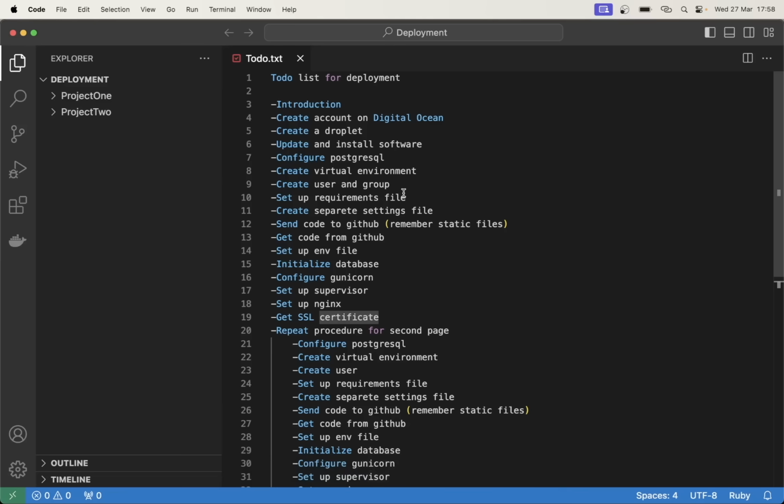I've created a little to-do list that we're going to go through in this video. So first we have the introduction, which is now. Then we're going to create a new account, create the server, install software and similar, set up requirements file from the local environment, send code to Git, set up the database on the server, Nginx, get SSL certificate and similar. So now the introduction is done.